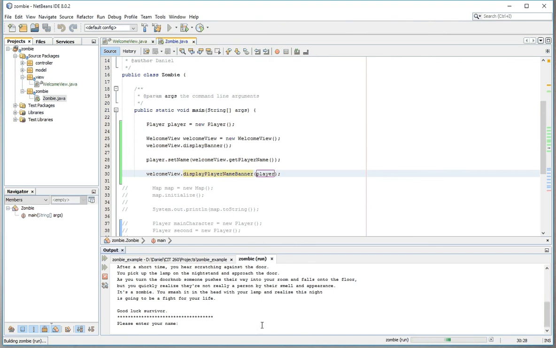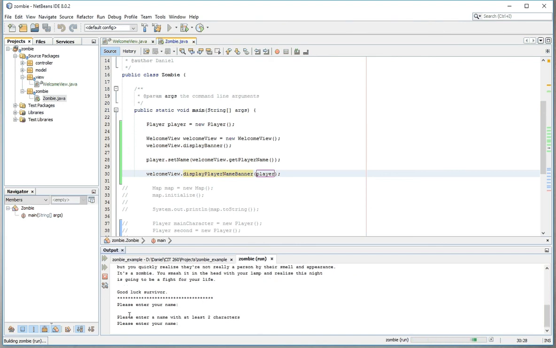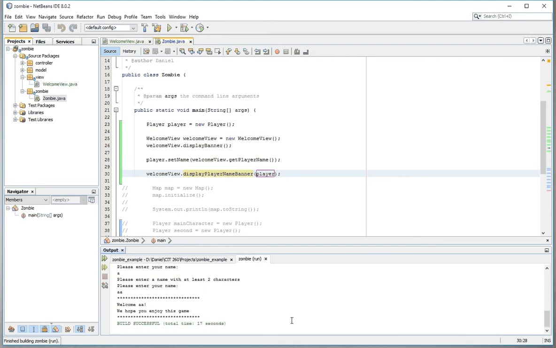So if I enter the name as nothing, it prompts me to enter a name with at least 2 characters. So let's try 1 character. And it's going to say, please enter a name with at least 2 characters. So I can do 2 characters, and then it'll work.